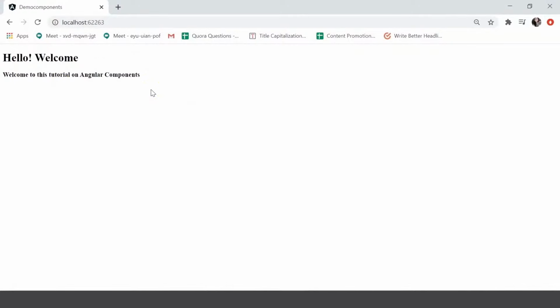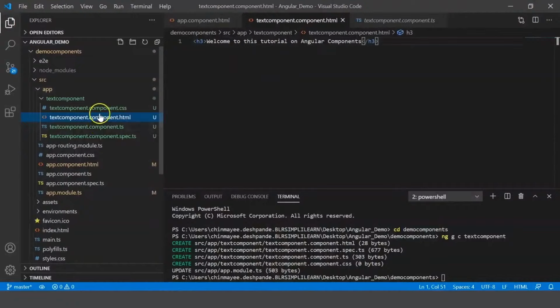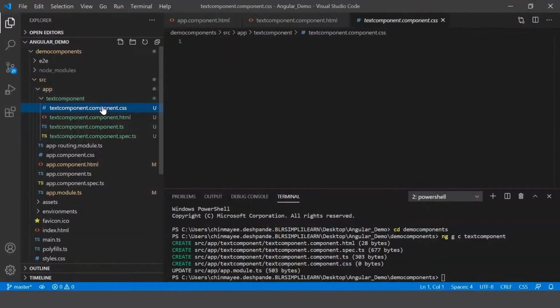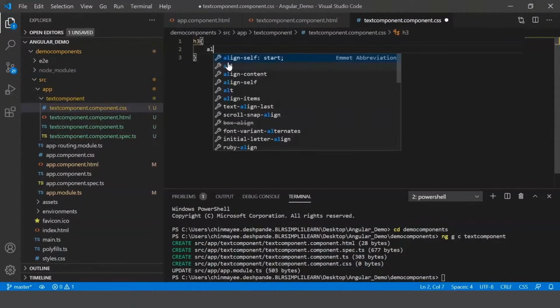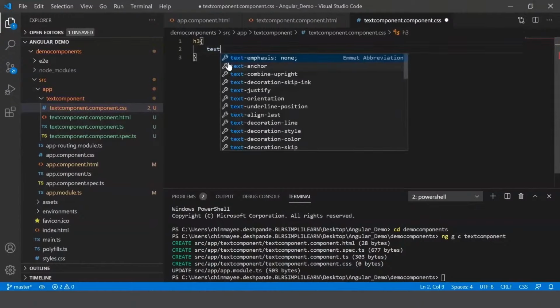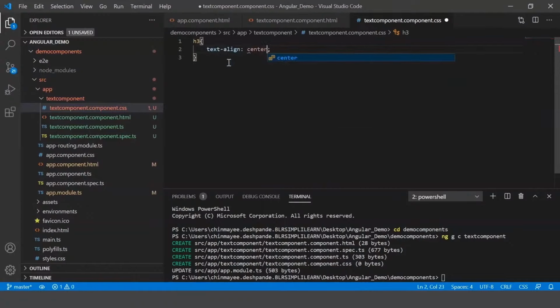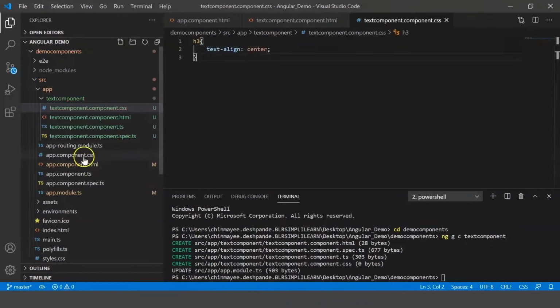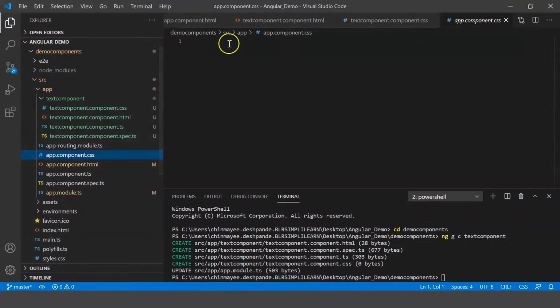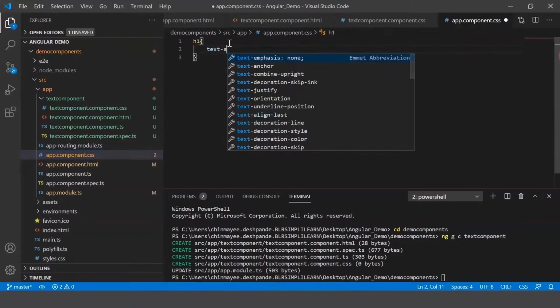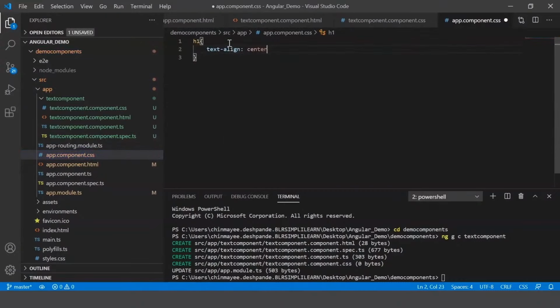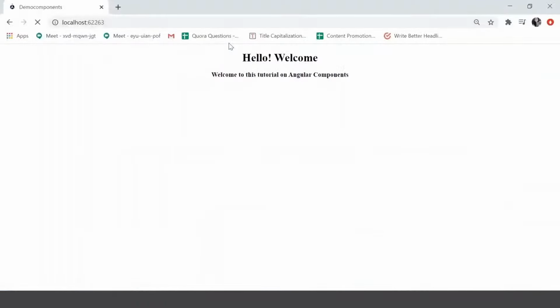Now for this, let's give it some styling. So here, go to your .css file and provide some styling. Say for example here, I just say text align center. And also in my app.component.css, I'm going to give the same thing. I'll say h1, text align is center. Alright, so let me save this, and there we go.